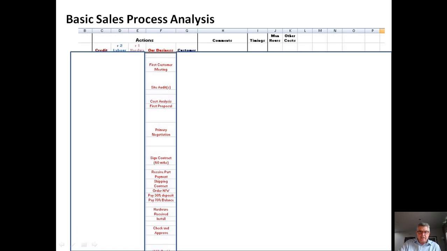So without further ado, let's just get into it. What we're going to do is create a list of all the actions that we have to go through to create a sale. Now, the first thing to note here is that we're not talking about the marketing actions. We're assuming that we have made initial contact with the customer, and we'll get into first moments of truth at a later date. But let's just assume that this is when we have identified a potential customer.